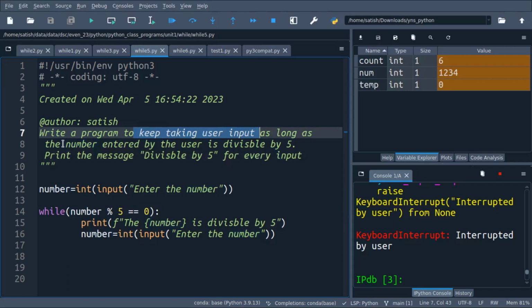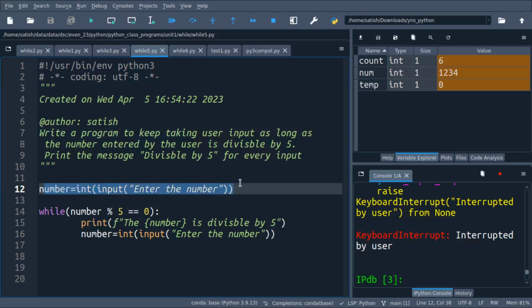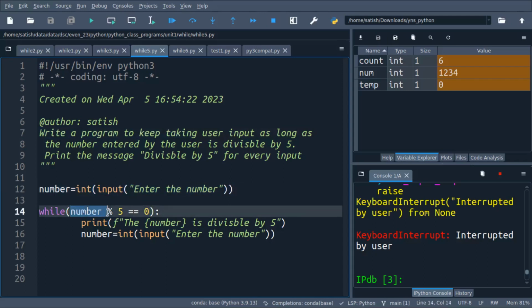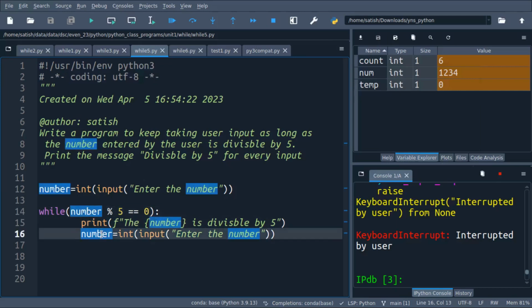Right? So here again we can see that we don't know how many times we want to repeat the loop. The repetitions are dependent on a condition. So again we have seen that whenever it's a condition based repetition, we have to use a while loop. Right? So we take a number from the user, do a modulus while the number modulus 5 is equal to 0. That means the number is divisible by 5. You print that the number is divisible by 5, take the next input, and again go back and check if it's divisible by 5. So this will keep on repeating as long as the number that the user enters here is divisible by 5.